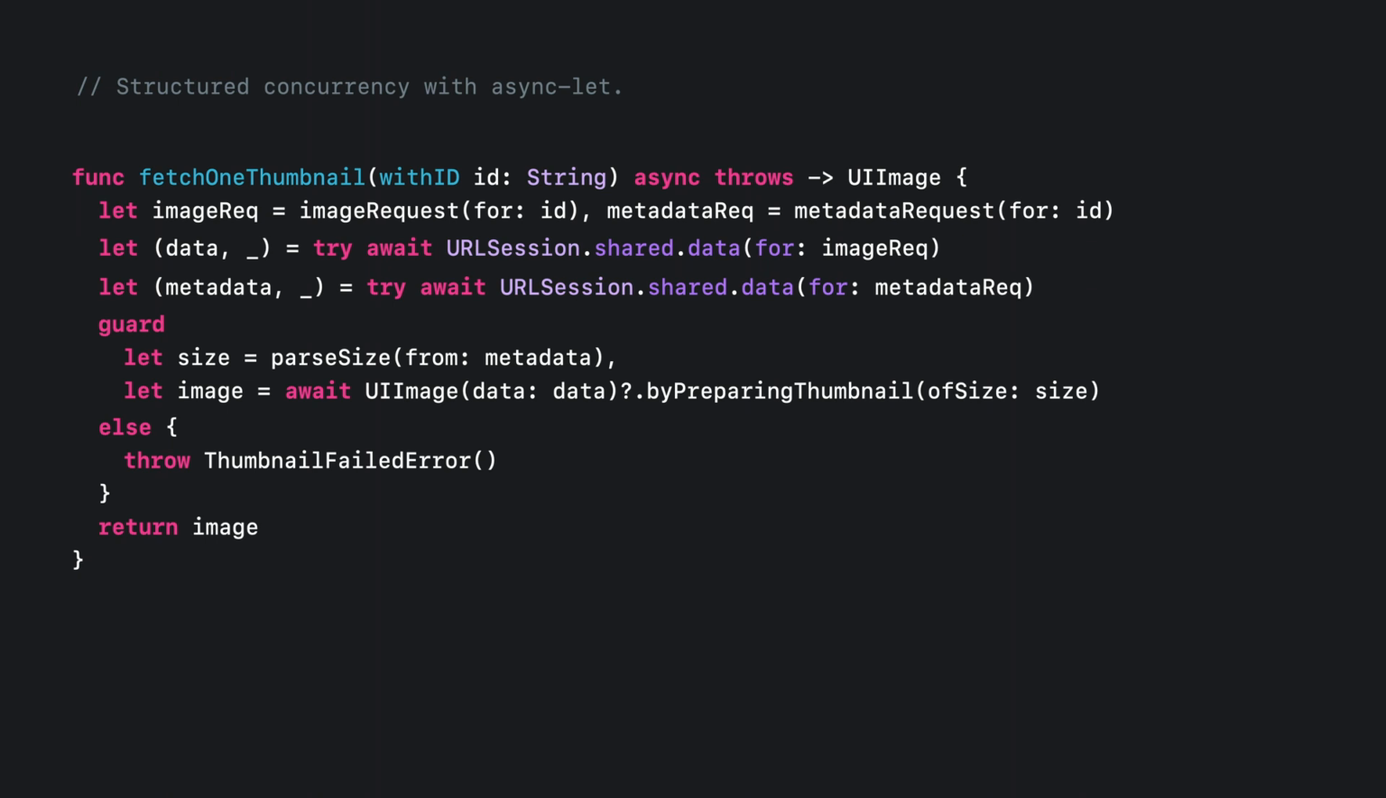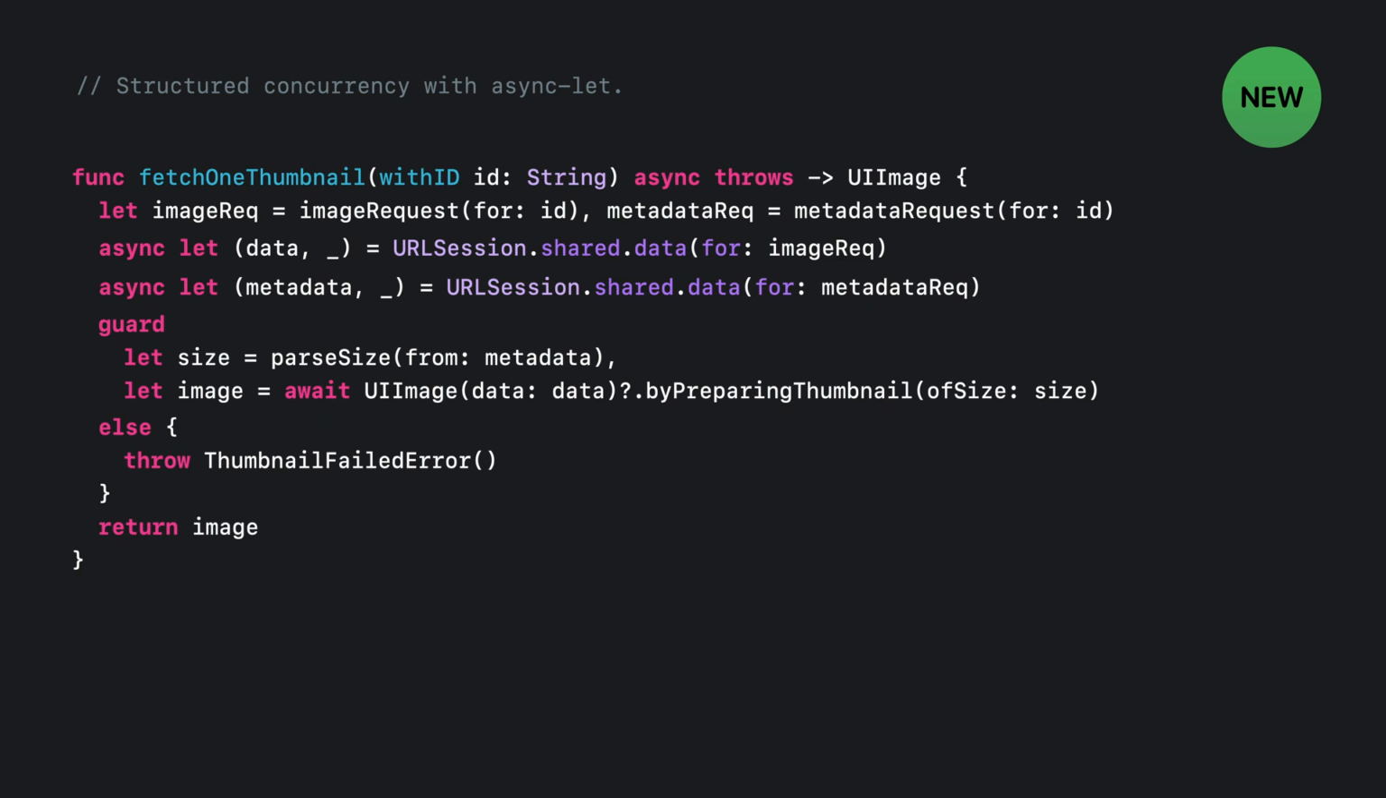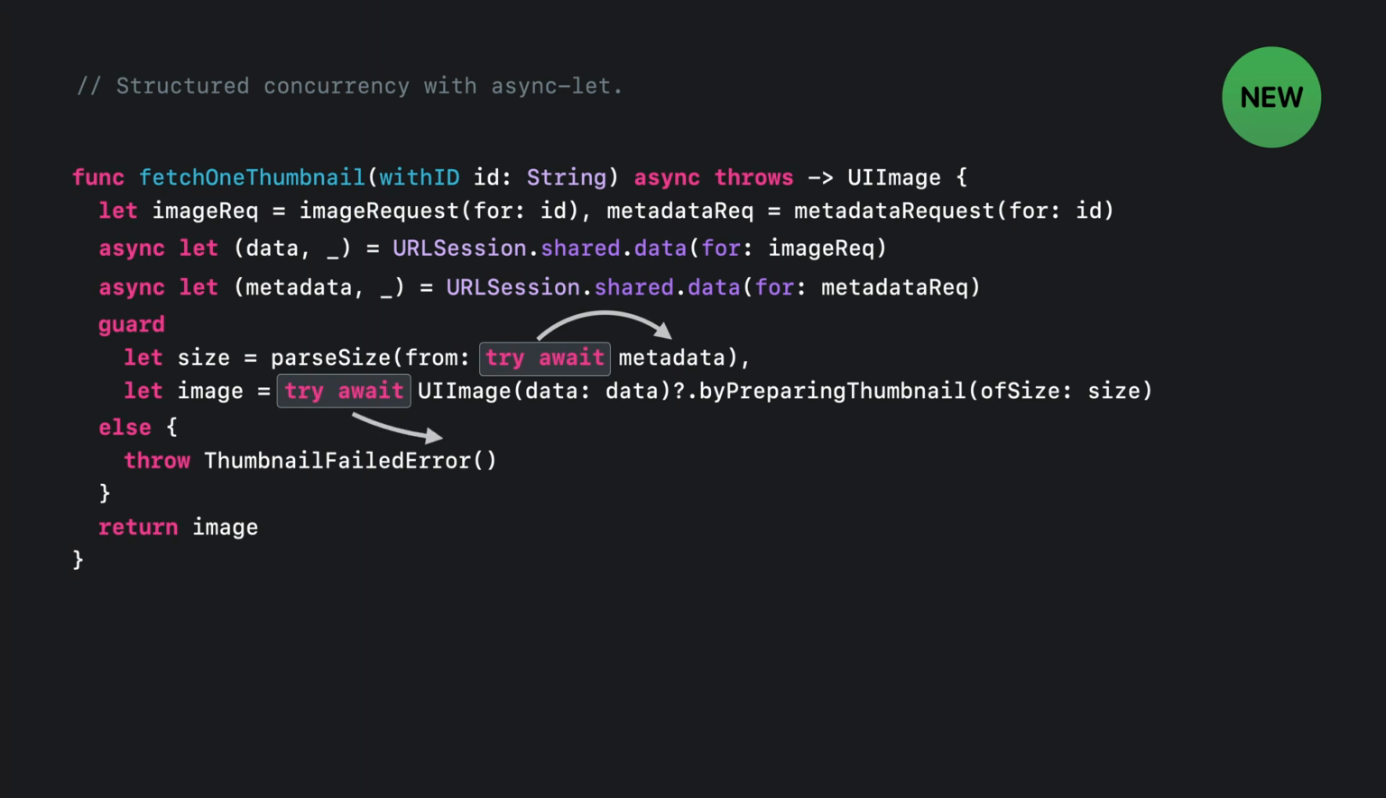To make both downloads happen concurrently, you write async in front of both of these lets. Since the downloads are now happening in child tasks, you no longer write try await on the right side of the concurrent binding. Those effects are only observed by the parent task when using the variables that are concurrently bound. So, you write try await before the expressions reading the metadata and the image data. Also, notice that using these concurrently bound variables does not require a method call or any other changes. Those variables have the same type that they did in a sequential binding.